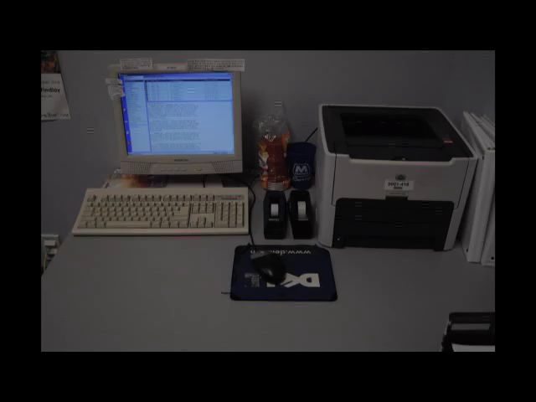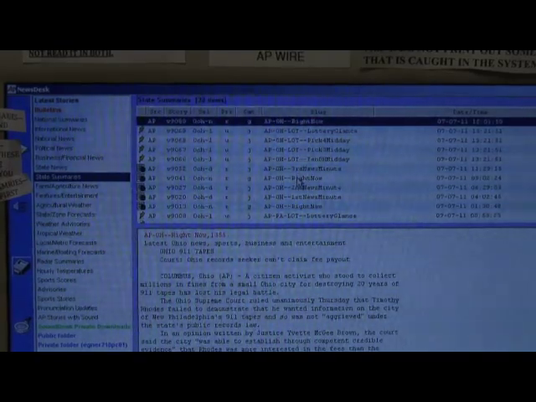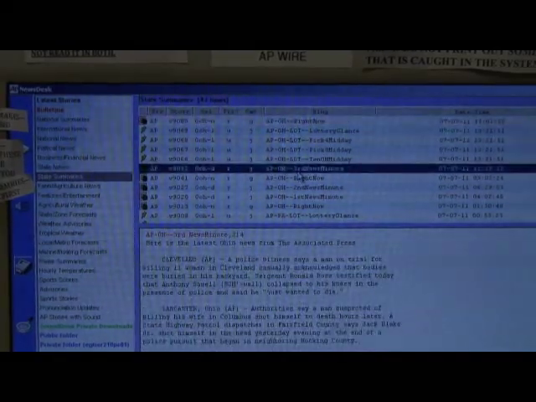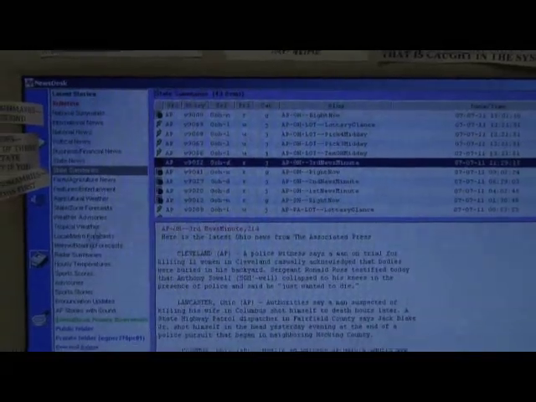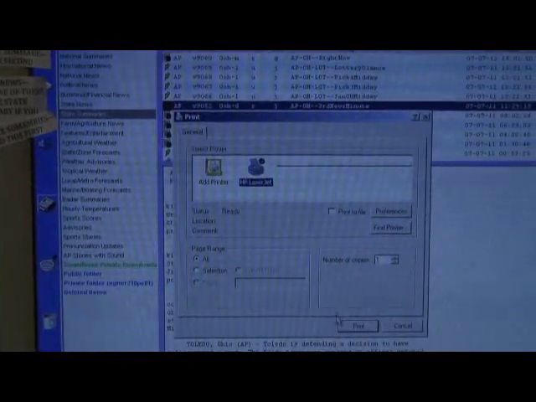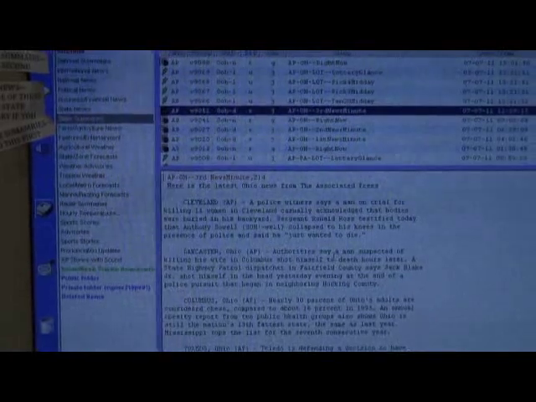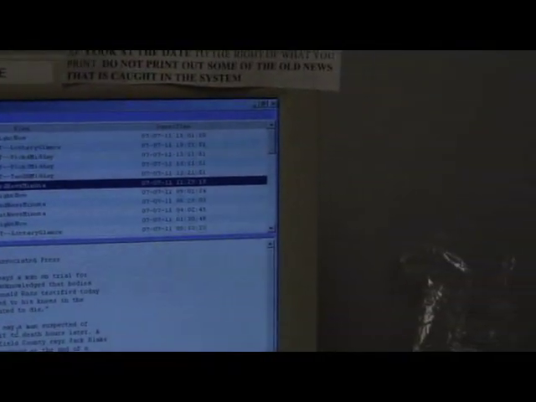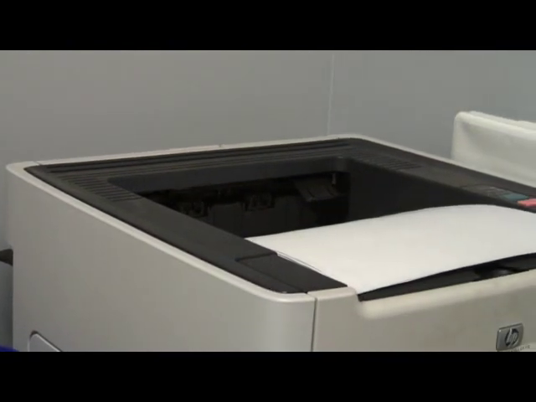Once you get into the program, you'll see on the left that the state summaries are selected currently. Then you select the first or most recent newsman you see, then print it off and hit the OK button, the print button, and then the OK button once more. Once you do this, you look to your right and you'll see that your news is printing off onto the printer.